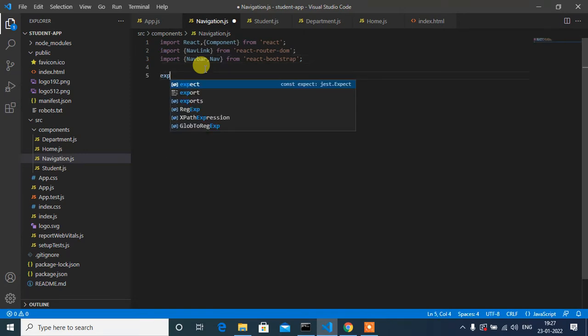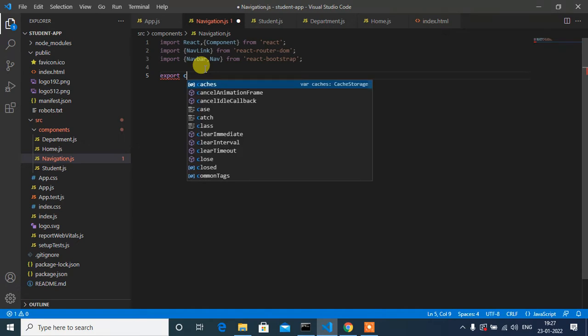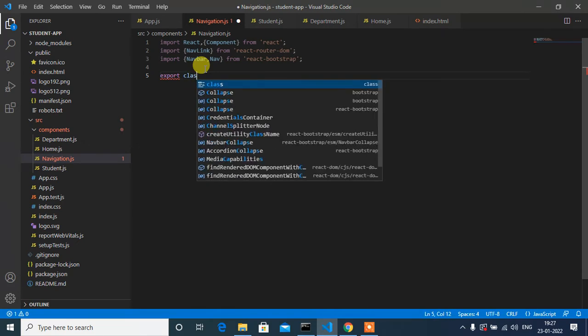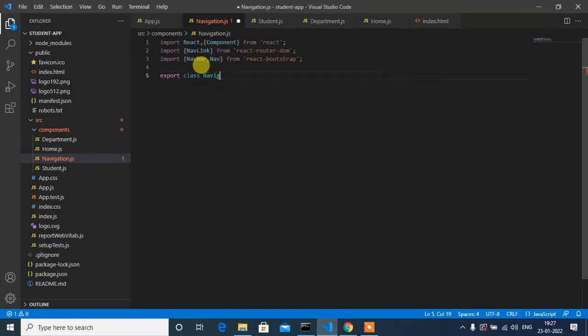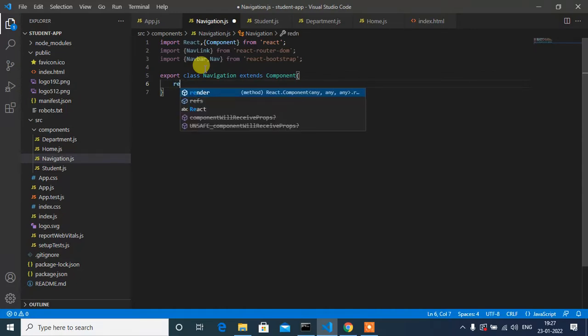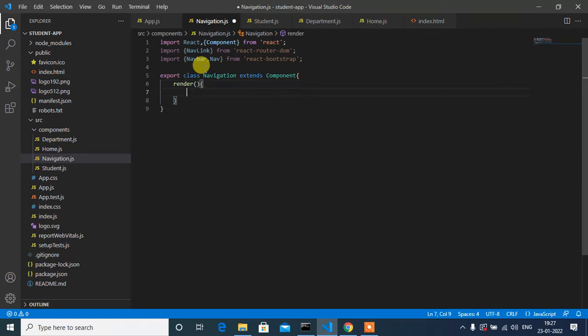Then we'll create the class: export class, then component name Navigation extends Component. Here we'll create the render method. Inside this render method we'll write HTML content. Next we'll write return.